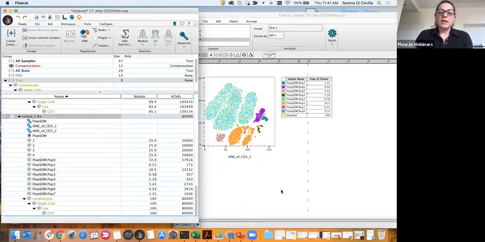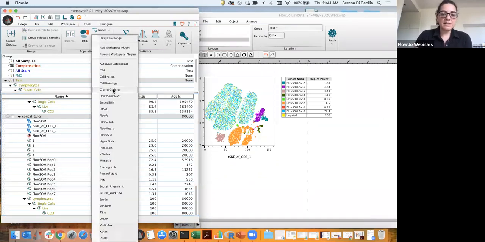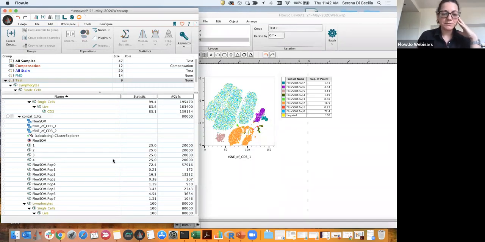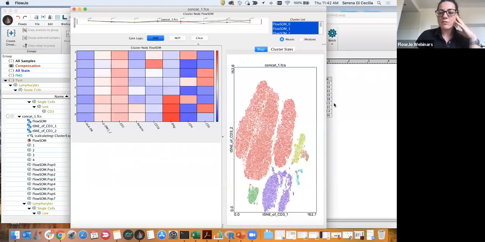Or if I'm too bored of doing that, I can just run as a plugin Cluster Explorer, that will ask you, what is the automated clustering plugin that you used? So the derived cluster column. In this case, I ran FlowSOM, so I will select FlowSOM. It asks you the parameter that you want to use to create the derived map for X and Y parameters, which in this case, my dimensionality reduction tool was tSNE. So I can click on OK. And that's what you have right here.